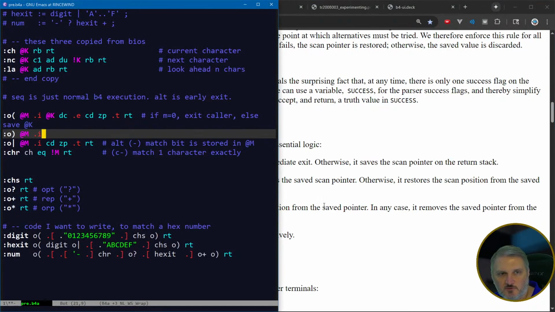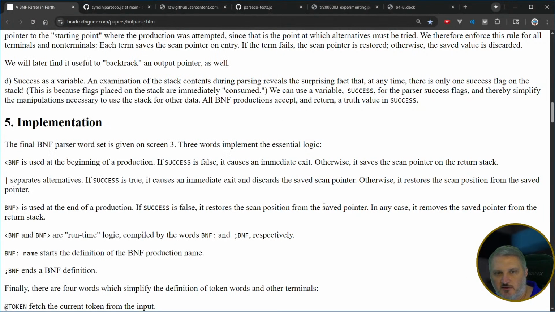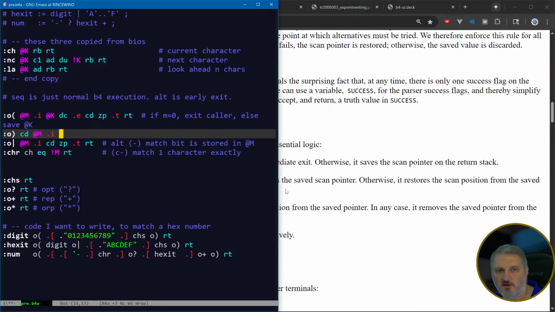All right, so we're always going to do CD to restore. No, sorry, CD. We're always going to take it from the return stack. Then we're going to inspect the match point bit, and if the match bit is false, and only in that case, store the scan position. Otherwise, we're going to zap it. So if we're matching, we're going to zap it.